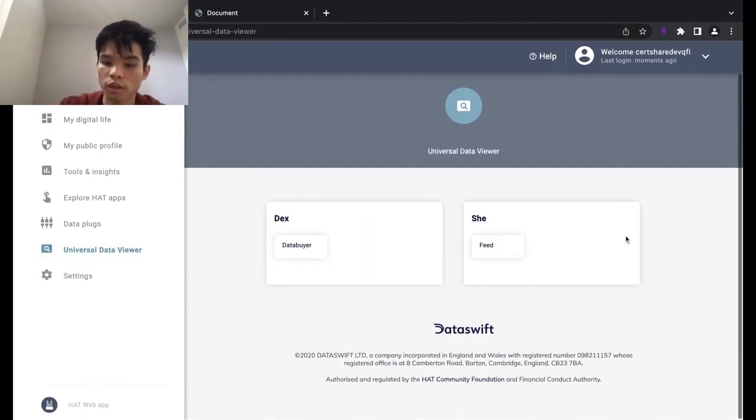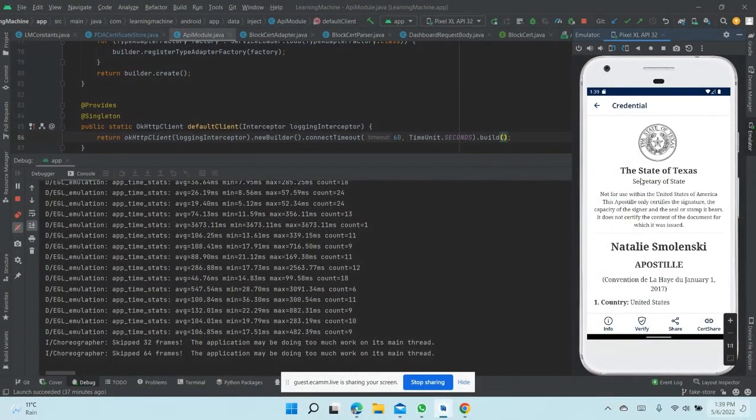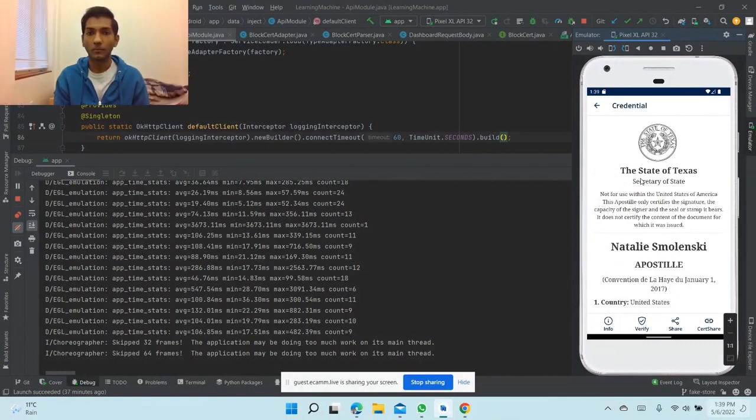In the universal data viewer, there's no data in there. So now I will pass it back to Ishan to initiate the sharing process from the student side. Ishan? Thank you, Lucas. So back to the screen, where we left off. Now I'm going to click the share button and have this BlockCert be sent to the university dashboard, which Lucas just presented. So let's go.